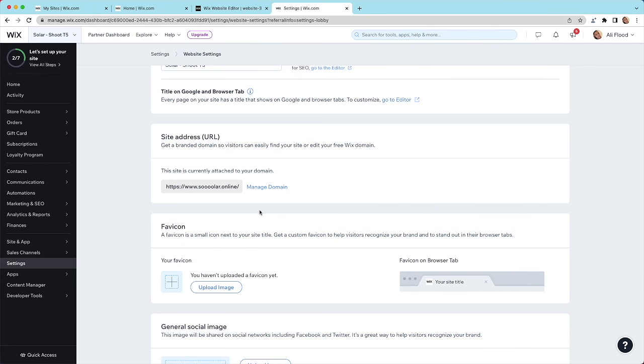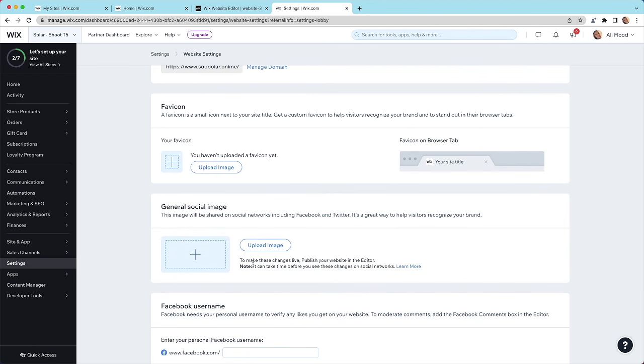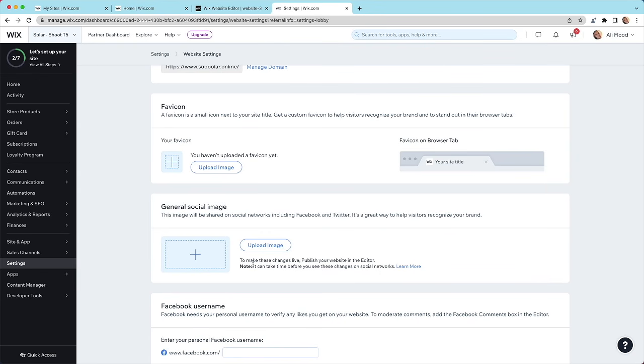Just below your favicon in your settings, you can add a general social image. If you manage or connect to your social accounts through your Wix dashboard, this will automatically share your selected image on your profiles. And if you haven't connected a Facebook profile yet, you can do that right here too.